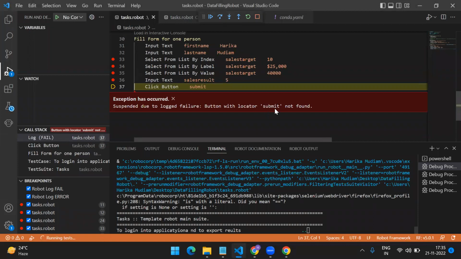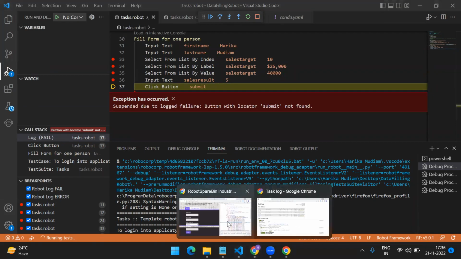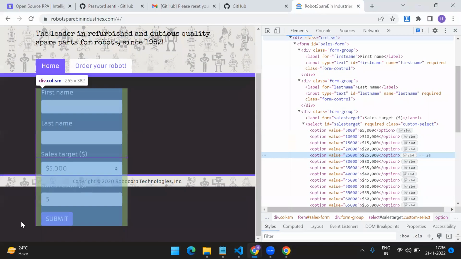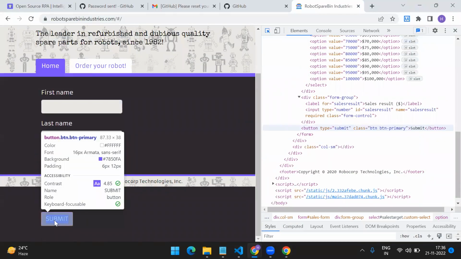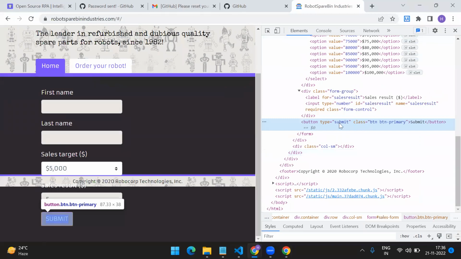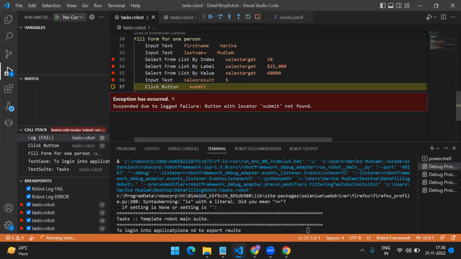Okay, there's some error, submit not found. Let's go over here and check. Okay, that's a type, right? So type should not be taken in that way. So that's why it has thrown the error. So fine, no problem. So till here, the whole concept is this one, right? So till here, I think you've got the clarity of how to do this, right?